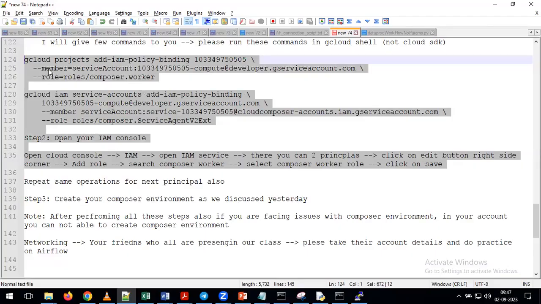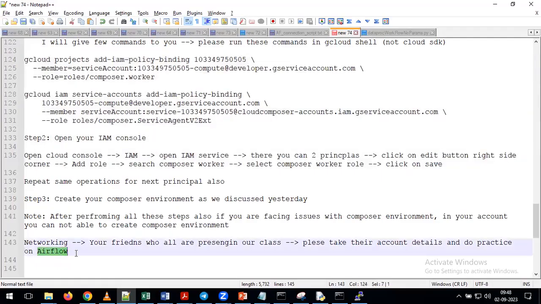There is a chance that if you can perform all these activities, you will be able to create the composer environment. After doing all these operations, if you are still facing issues, it indirectly means that in your account you cannot create the composer environment. In that situation, please take the account details from your friends, and for just 1 or 2 days, use their credentials and do the practice on top of Airflow. After that, for the remaining services, you can create them with your own account. Only for the composer environment are we facing this kind of issue.